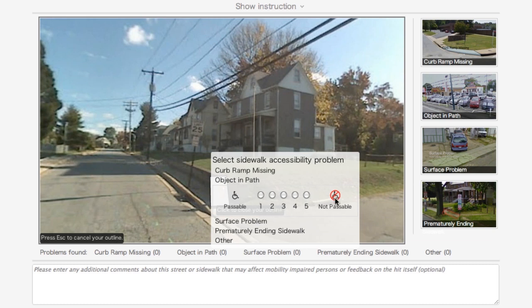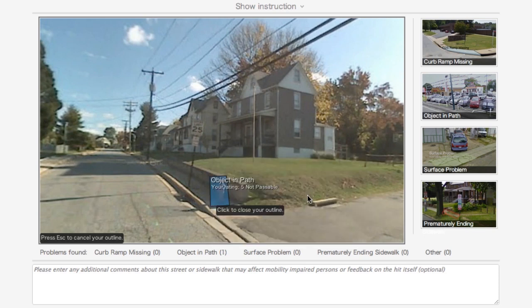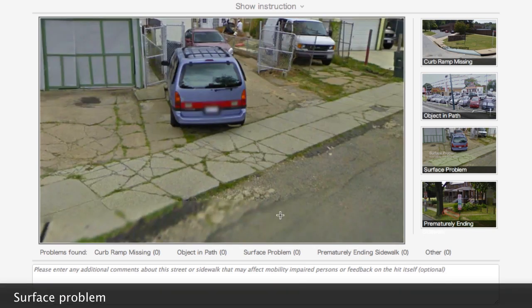Severity is a 5-point scale where the far right is most severe, indicating not passable, and the far left is least severe, indicating passable for wheelchair users. Here, we mark 5 because it is clear that a wheelchair user could not get past this fire hydrant. Let's look at a few more examples.